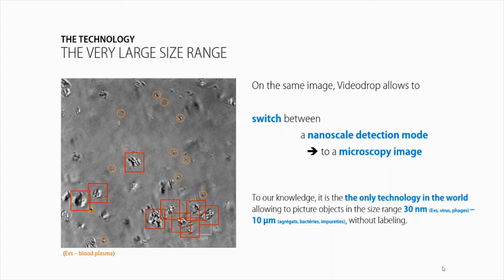The VideoDrop allows to have in the same image a nanoscale detection mode and a microscopic image. So we can switch from a nanoscale image to a microscopic image. And to our knowledge, it's the only technology in the world that allows to picture objects in the size range of 30 nanometers, like EVs, viruses, phages, to 10 microns, that allow to see aggregates, bacteria or impurities without labeling.